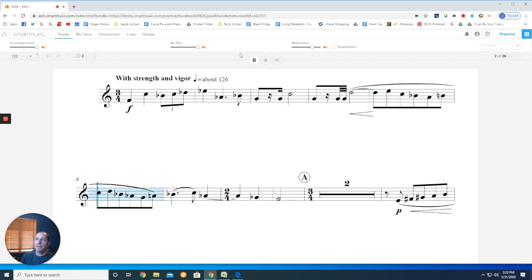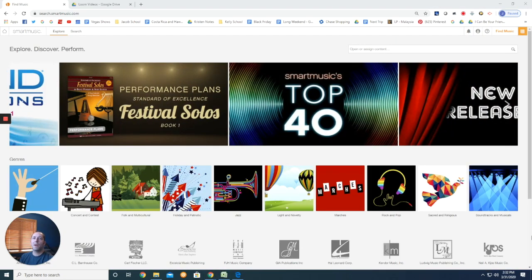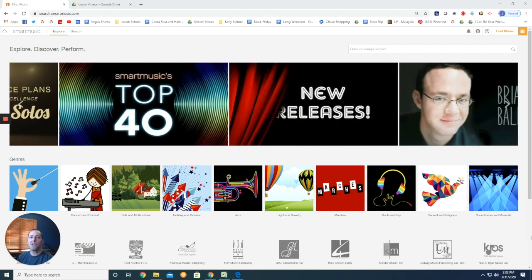And again, all the different features exist. You can slow down the tempo by clicking up here, and everything else. So those are some great ways that you can use SmartMusic for students who really want to hit it hard and really advance what they're practicing during this time.